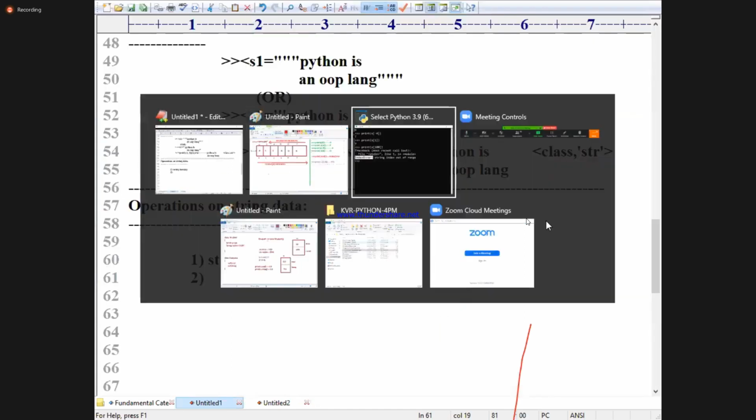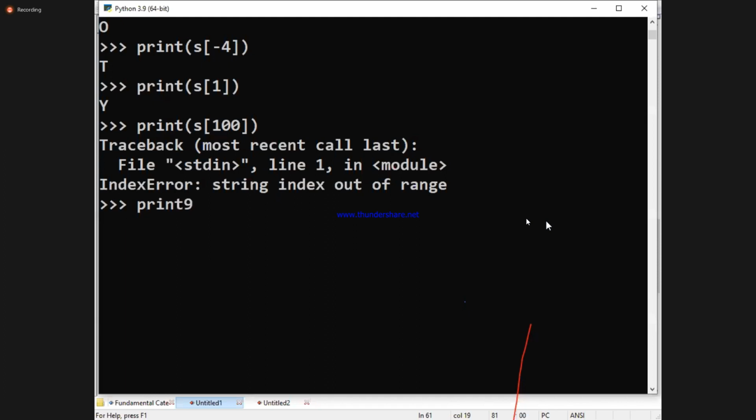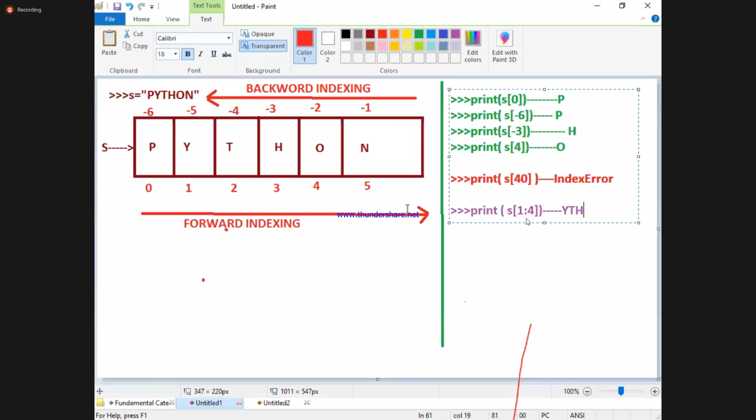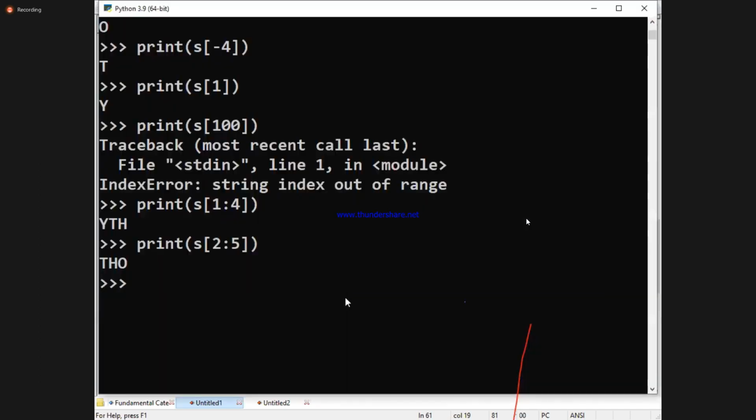Let us apply. Go to that. Print of S of 1:4. What is that? Now I will write 2:5. What is coming? C, H, O. 2 to 5 minus 1 means what? Second character, third character, fourth character. Now, see guys, I am saying minus 6 to minus 1.